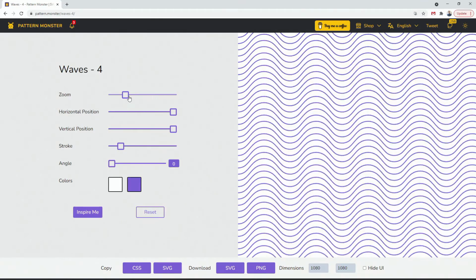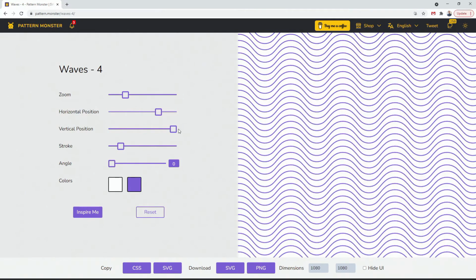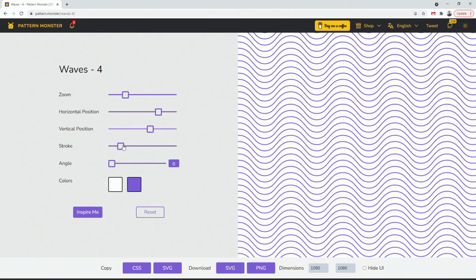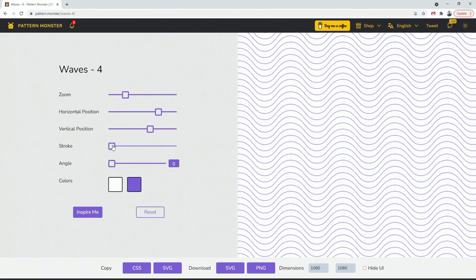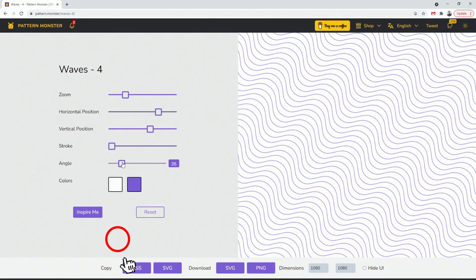So you can adjust the zoom. Let's say that this is good. Horizontal position, so let's switch it to somewhere around here. Vertical position, so you can move it up or down. Stroke, so you can change the thickness of the stroke however you want. I like to use this light. And angle, so you can change the angle to, for example, something like this.